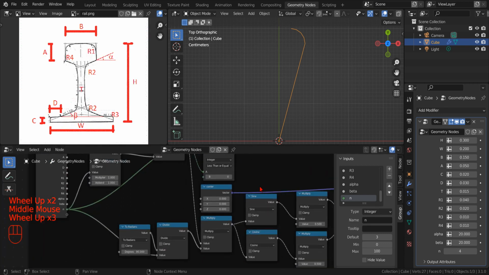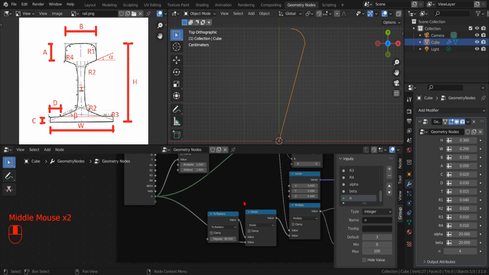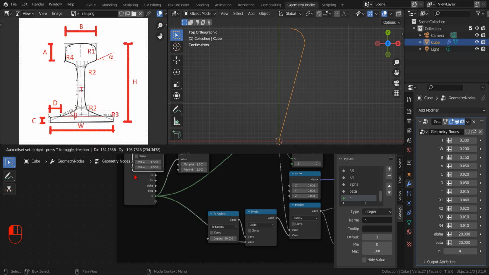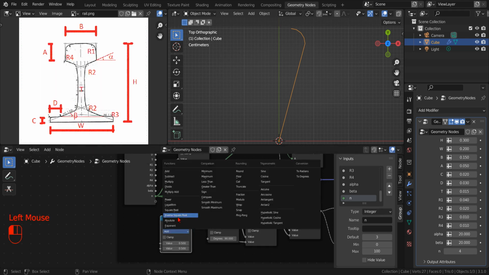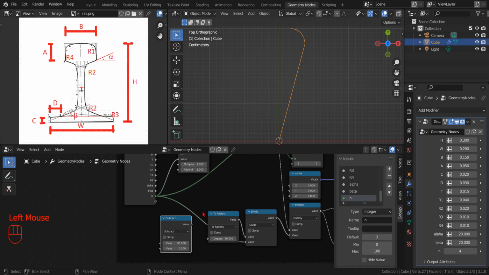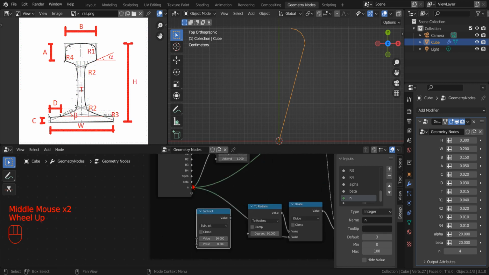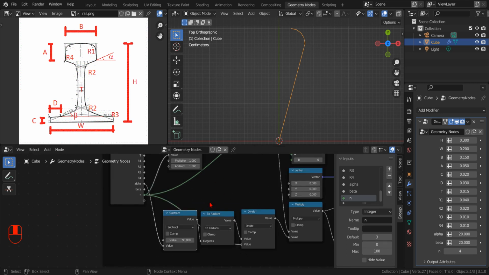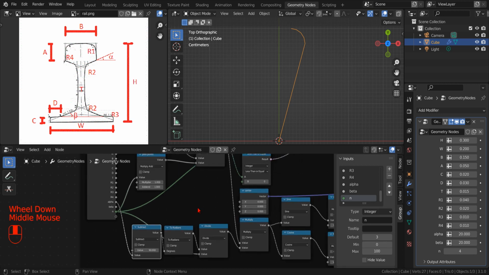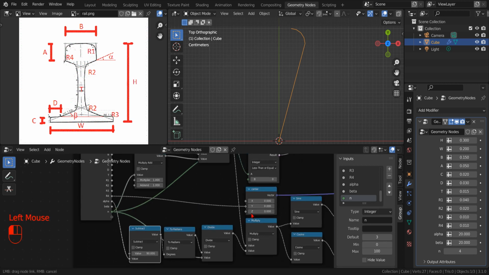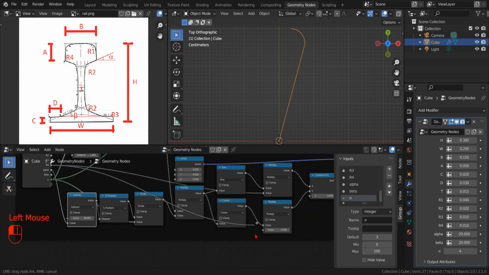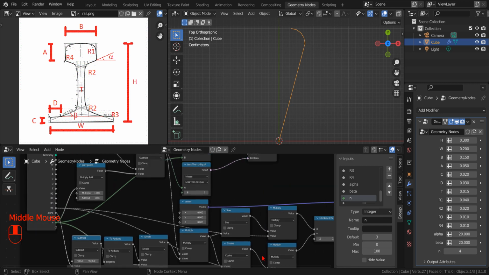Now, since we want the next segment of the profile to be inclined, the angle of this rounded corner is no longer 90 degrees, but we need a new math node to subtract the inclination of the segment that we defined by the parameter alpha. Now we can drag the socket of the input parameter R4 to the multiply node after the sinus and cosinus nodes, so we can properly define the radius of this rounded corner.